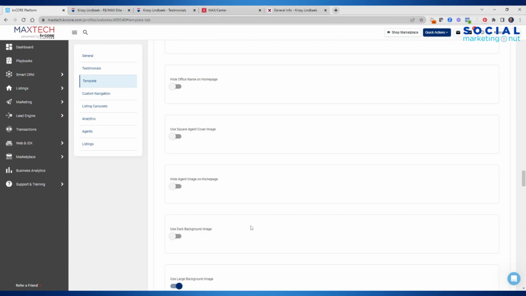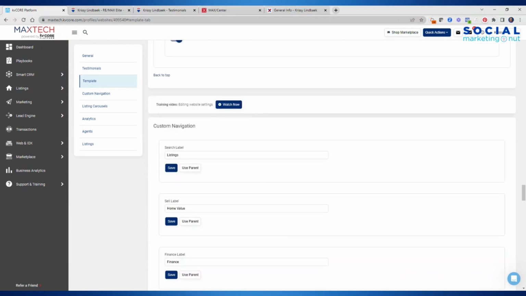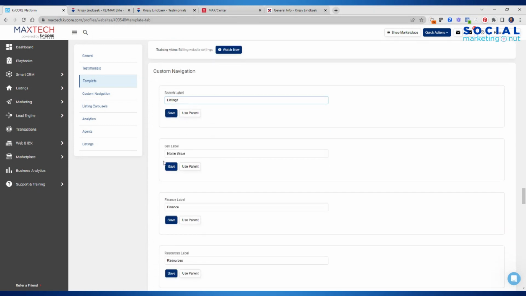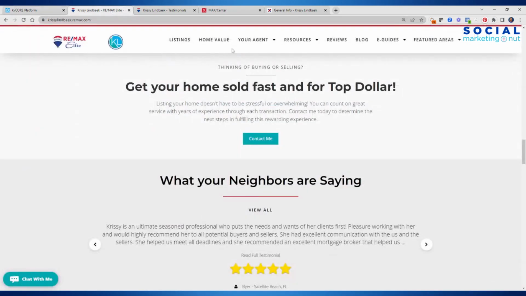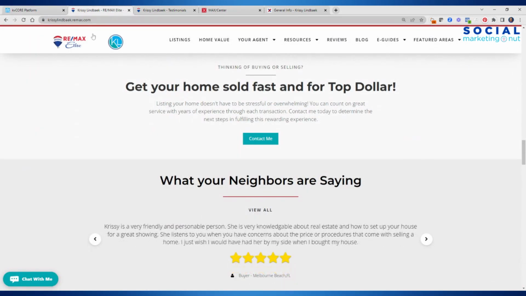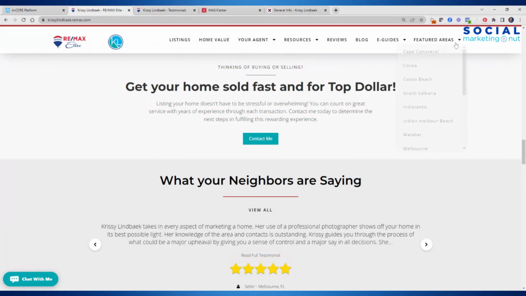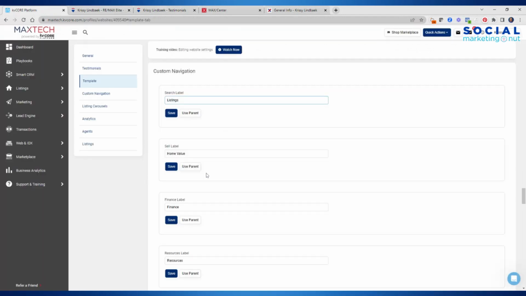Again, a lot of these do not apply to our template, so you just go around. This is the navigation. As you can see, I believe this says search, but it's really your listing, so I put listings instead of search. This will say sell. I put home value. We're very limited, or this will just start wrapping around and it looks kind of silly. So sometimes we have to modify what these say in order to keep the space up here and not have it wrap. But you can change what that says.